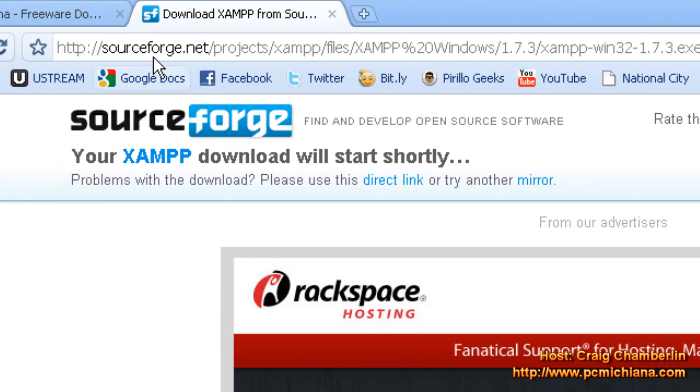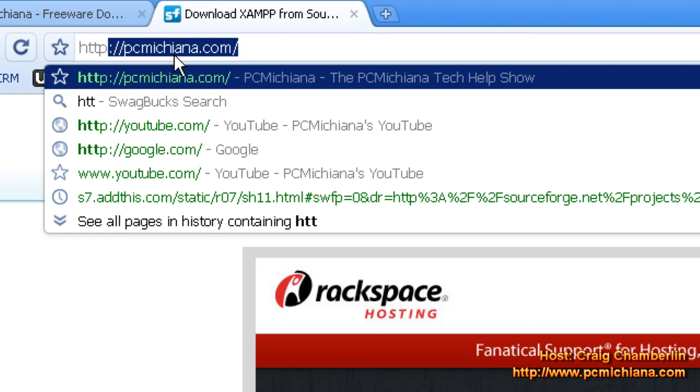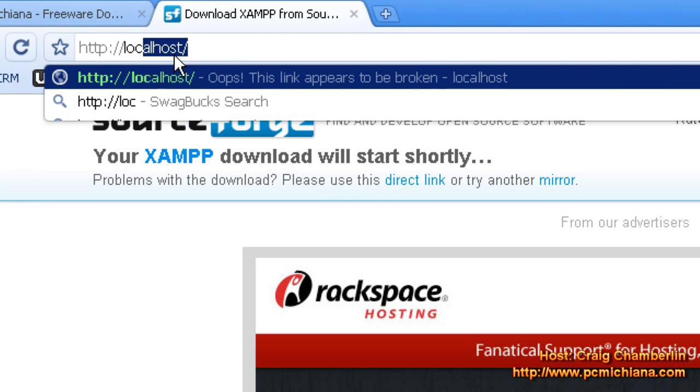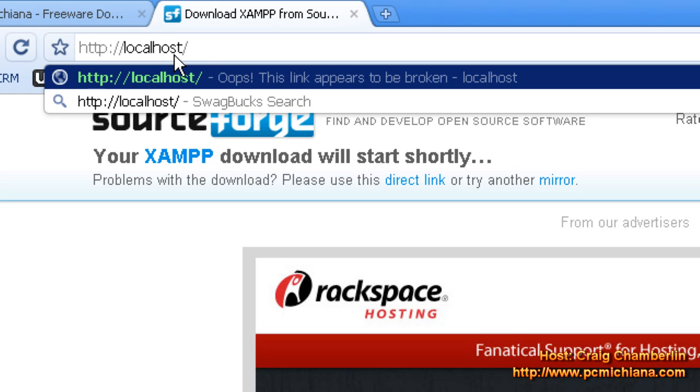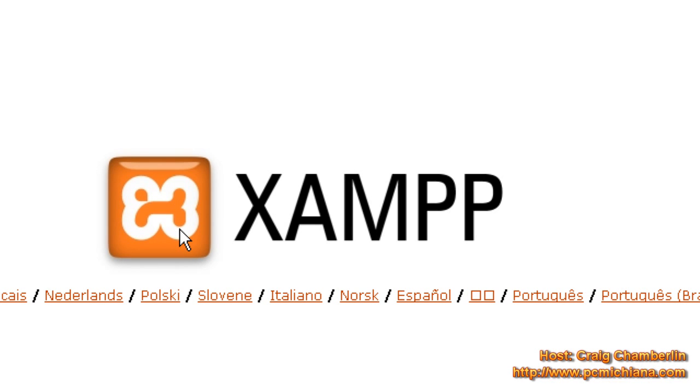And then we're going to go to your favorite web browser. Personally, I use Google Chrome. You might have Internet Explorer or Mozilla Firefox. Now we're going to test it. Type in http://localhost/, that's localhost, and press enter. And here you have a big Xampp icon showing up. So essentially you're accessing your own computer through a web browser. And that's all we're doing for this episode today.